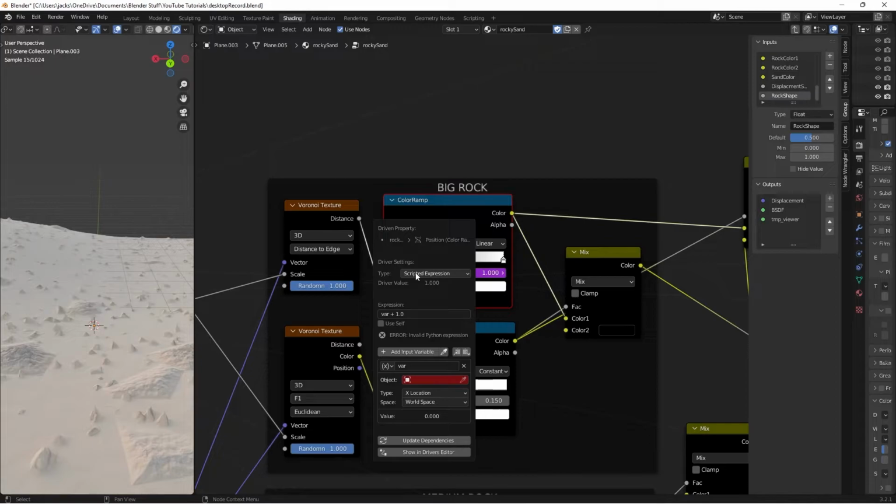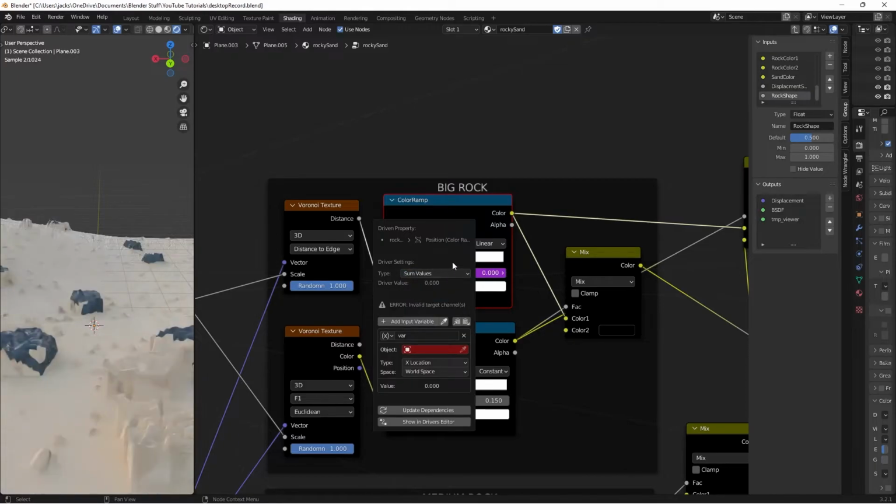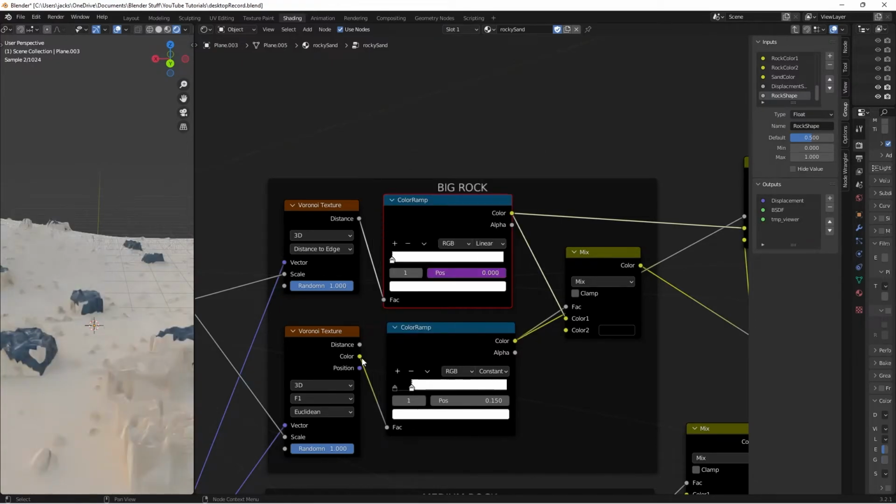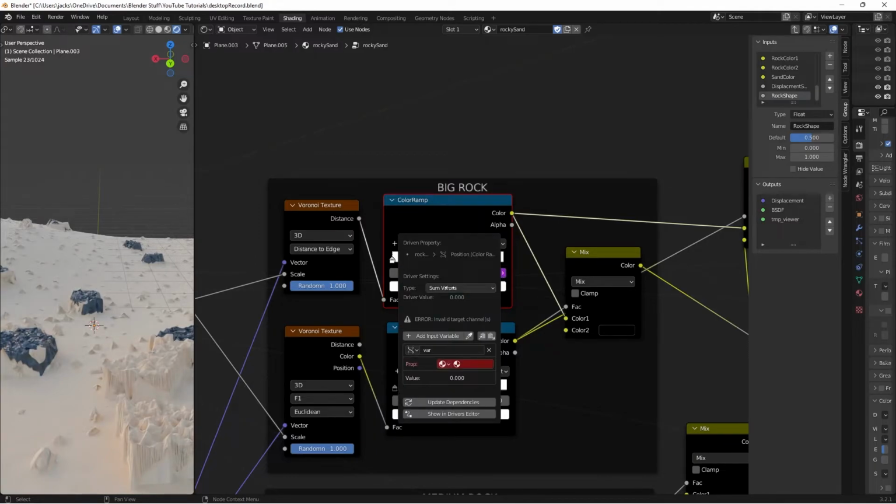This is a bit complicated. So all we have to do is take the type here, switch it from scripted expression to sum values like this. Then on this parentheses and the X here, we just want to switch this to a single property. Then on prop here, we want to change that to material. Oops. Edit. Let's go back into edit driver.